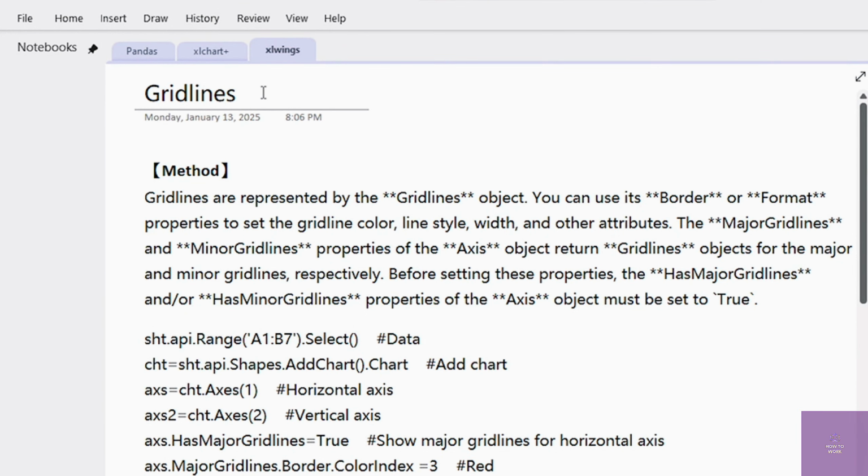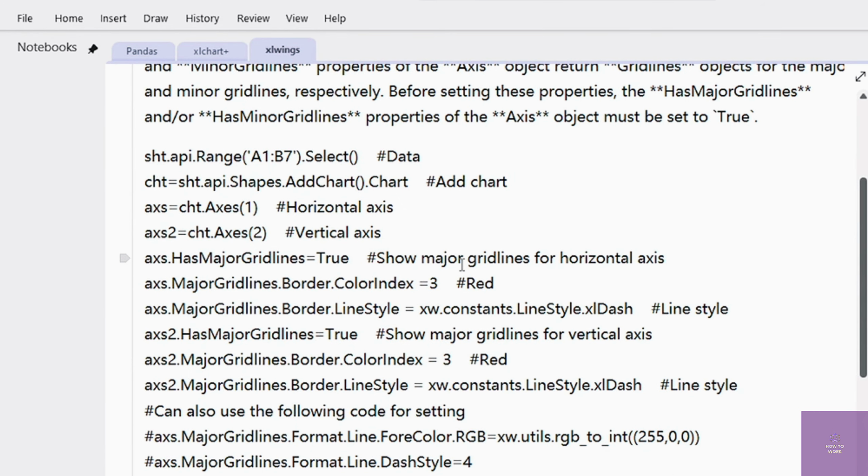Gridlines are represented by the gridlines object. Use border or format properties to set gridline color, line style, width, and other properties. Okay. Two types of gridlines, major gridlines and minor gridlines in different directions. Okay. Before setting these properties, you should set the has major gridlines and has minor gridlines properties of the axis object to true.